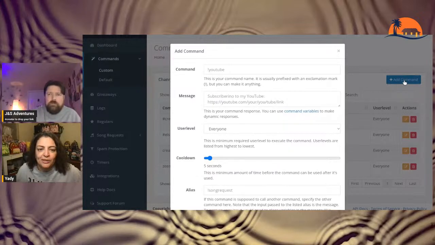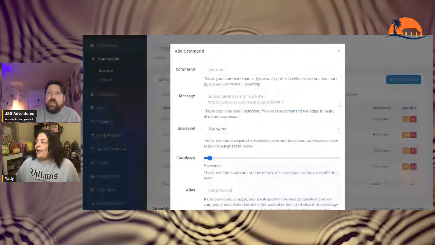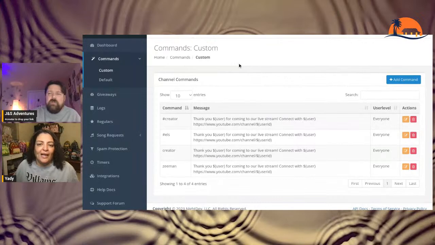How do I add one? Where do I go? Right hand side. Add command, up here on the blue button. I got it, sorry, I didn't see it. Now what do I do?